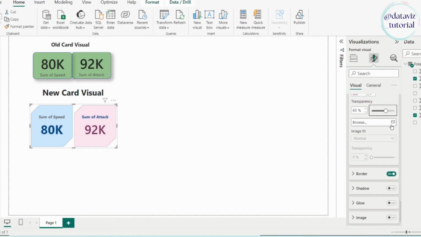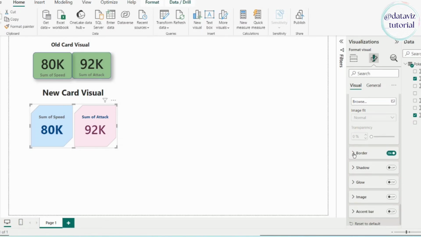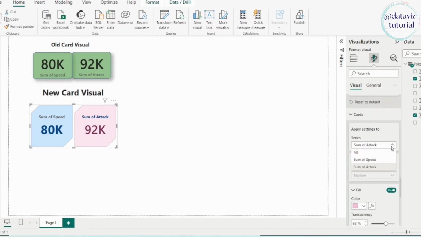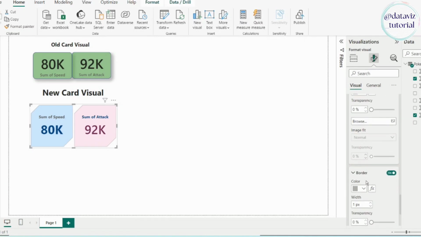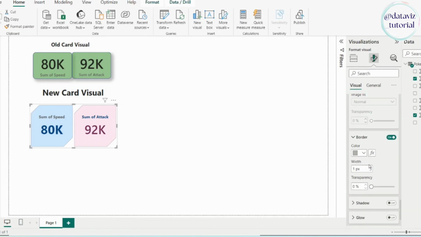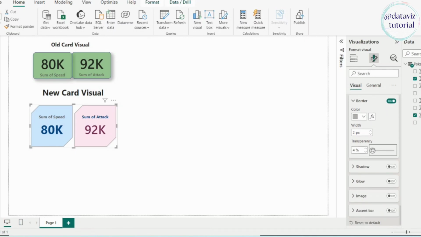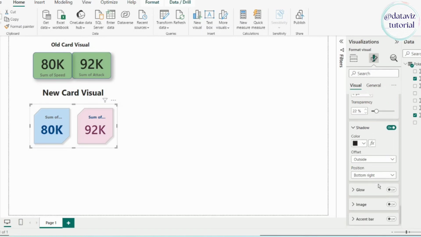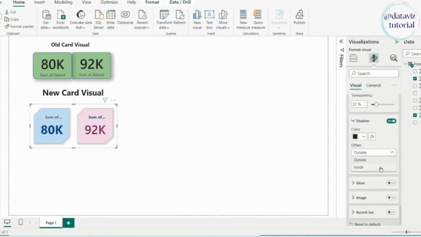If I want to add an image in the background, that also I can do. Now borders, so in borders also, so let's select all series here. In the border, I am fine with, but I want the width to be increased and little bit transparent. Then shadow, if you want the shadow, then shadow will come outside. You can select here, it should be outside or inside. If you want inside, you can select inside here.